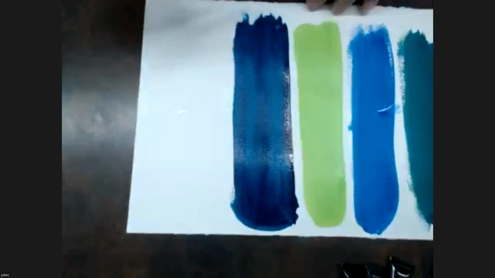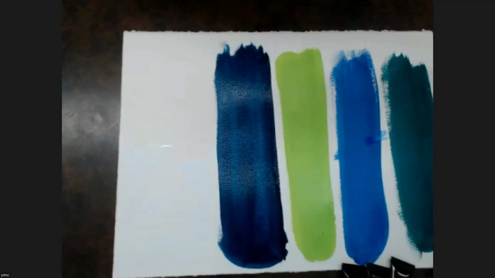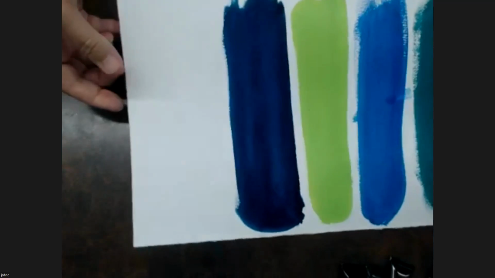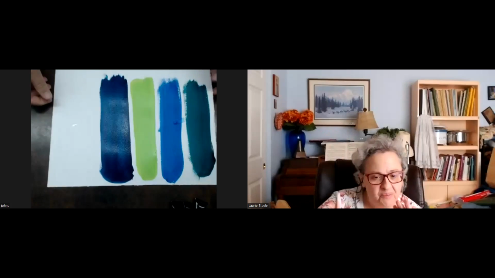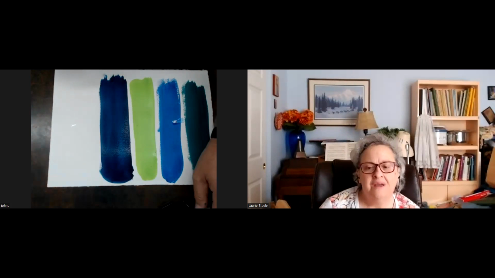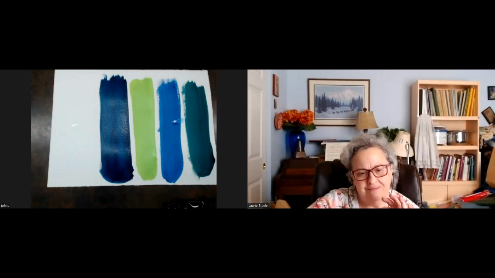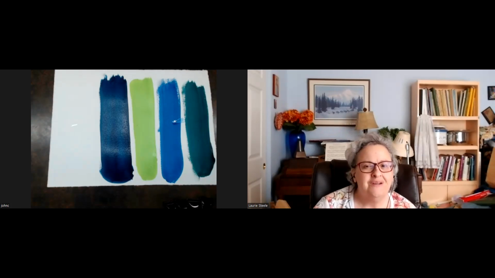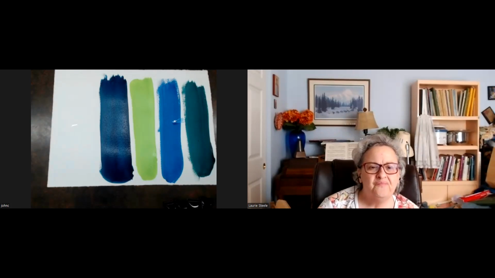I've gotten some beautiful rays of sun coming through a forest using phthalos by brushing it out with a thick, like a 1-inch flat brush. It doesn't pull the whole color out, but pulls just enough that you get what looks like rays of sun coming through the forest. It's very beautiful. Very cool. Do you have a sample, Lori?